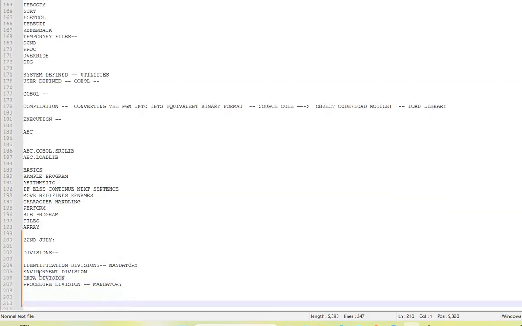So when do we use environment division? Whenever we are using any file in our Cobol program. If we have any file, then we have to use environment division and also data division. And if we don't have any file in our program, environment division is not mandatory.